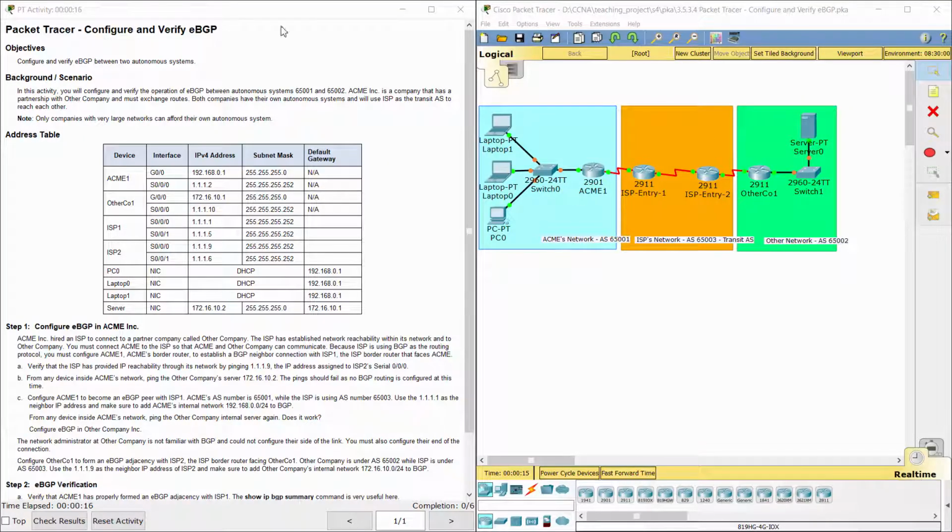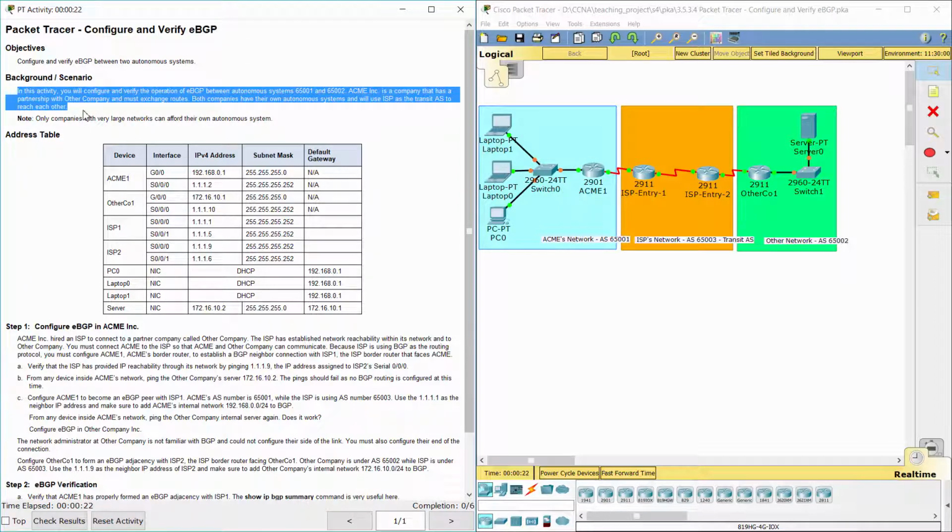Hello everyone. Our task for today is to configure and verify eBGP. In this activity, you will configure and verify the operation of eBGP between autonomous systems 65001 and 65002.